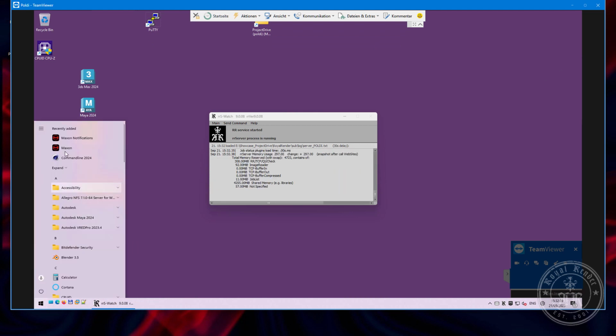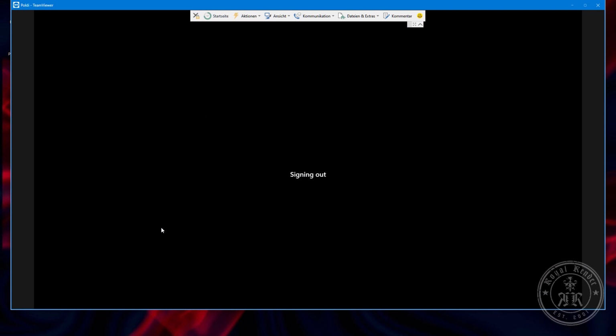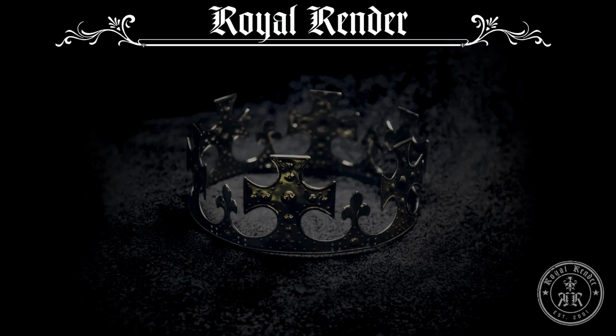And now I can just log off on the machine, and the server is still running in the background. Okay, that was the installation of Wallvender, and happy rendering.